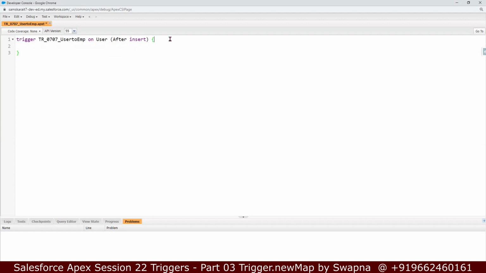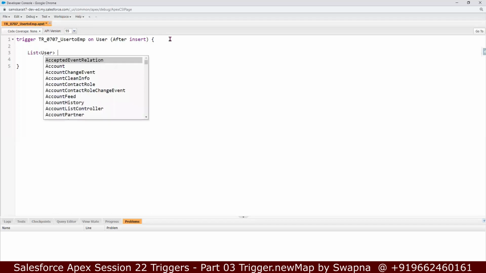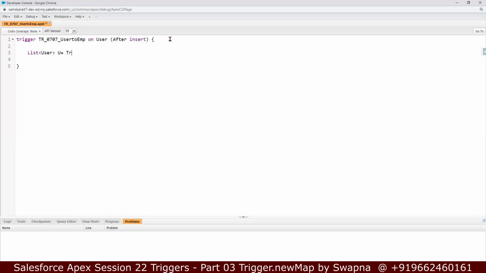Now, in order to create it, what do we need? The latest record, right? Whatever the latest information is created by the user, that information I need. So I need to store it in a List of User u equal to, who is going to give me? Definitely Trigger.New is going to give me the data.